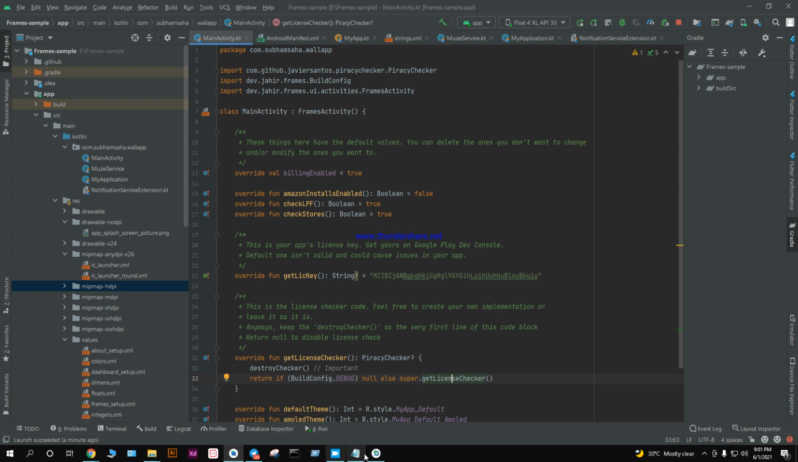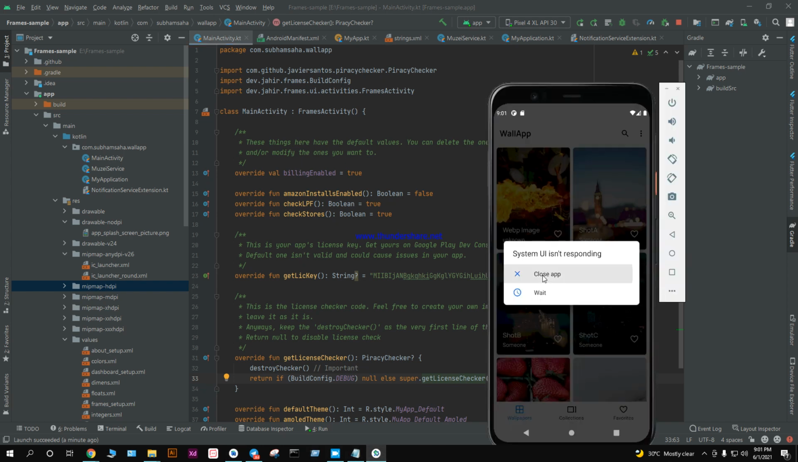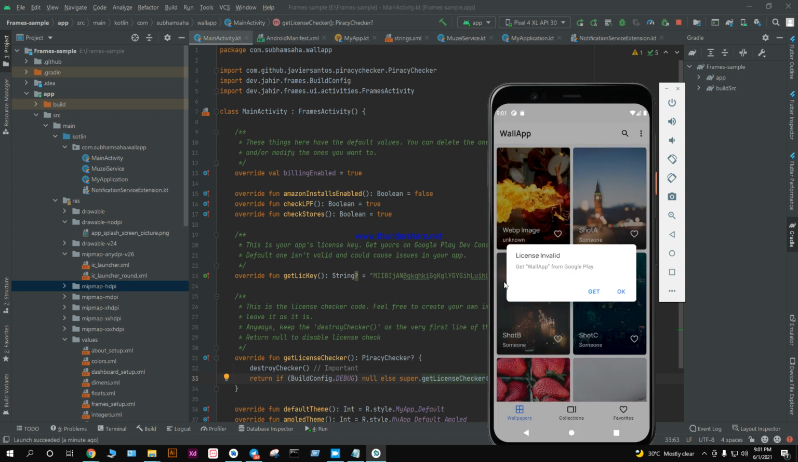Okay, so we have run our app. Sorry, my bad. It is currently throwing an error. What is the error? Get the app from Google Play. It is saying license invalid. Why is the license invalid? Many times you will see this pop-up only when you download the app from outside the Play Store, a pirated app. This is to prevent piracy. If you download any APK for any customization app, most of these days you will see this error.